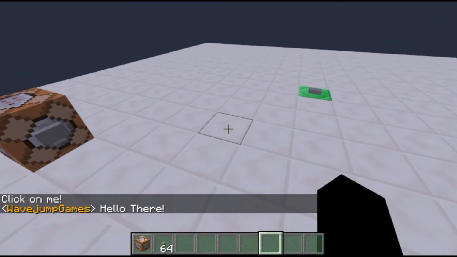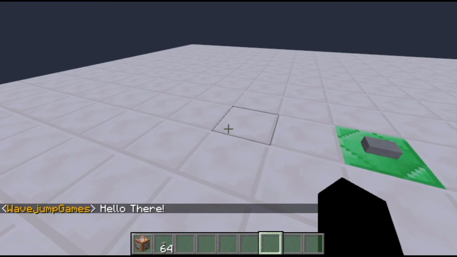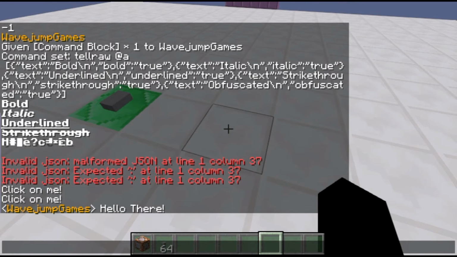Okay, so next is the click event, and click event is a bit more complicated, but it allows you to do things that you could click on or things that you could hover over. Okay, so an example of a click event is one that would allow you to go to my website.